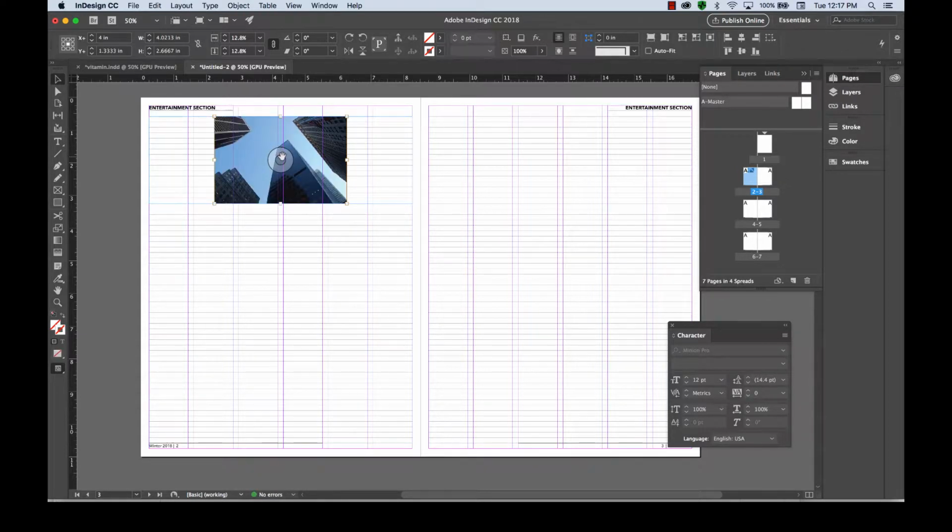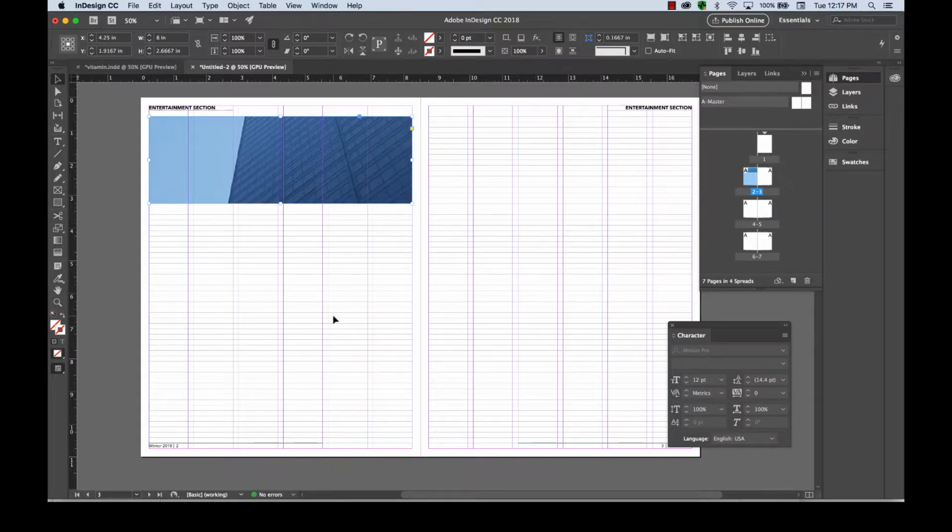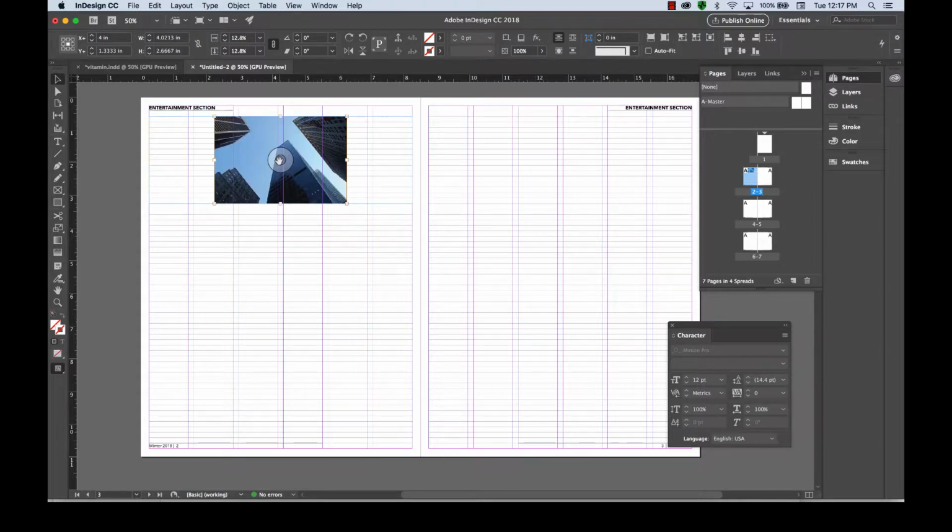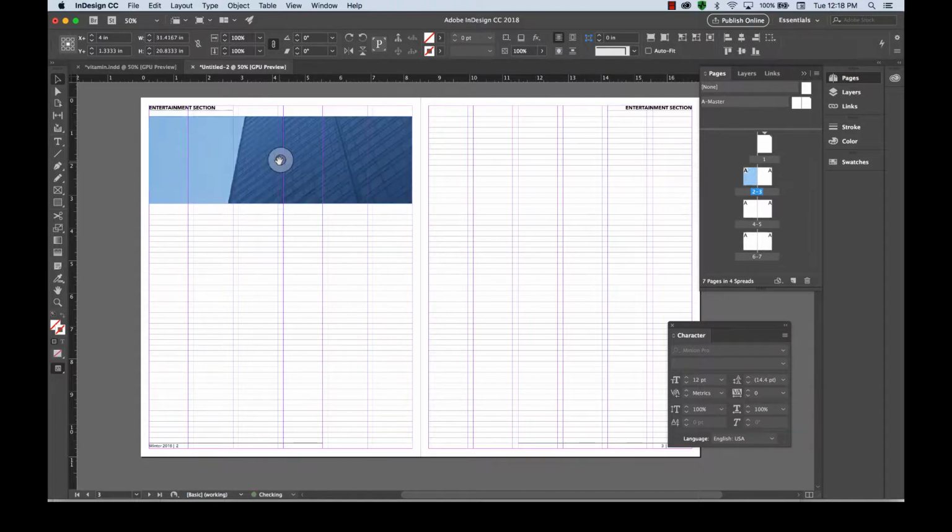When it comes to scaling photos, make sure you guys are aware of this. So of course, the picture comes and it's way too big. I like to automatically scale the photo proportionally to fit inside the box. On a Mac, that's Command Option Shift E. On Windows, that's Control Alt Shift E.